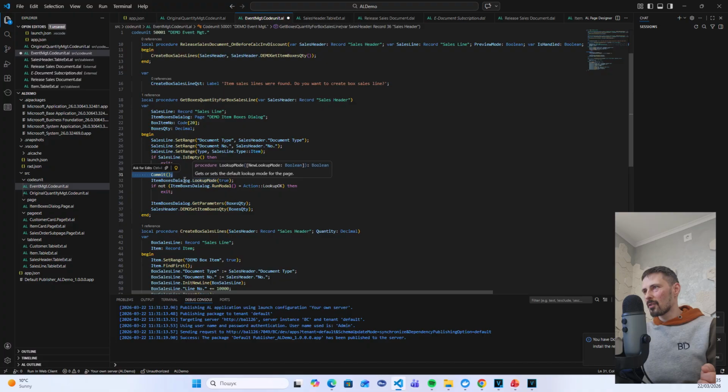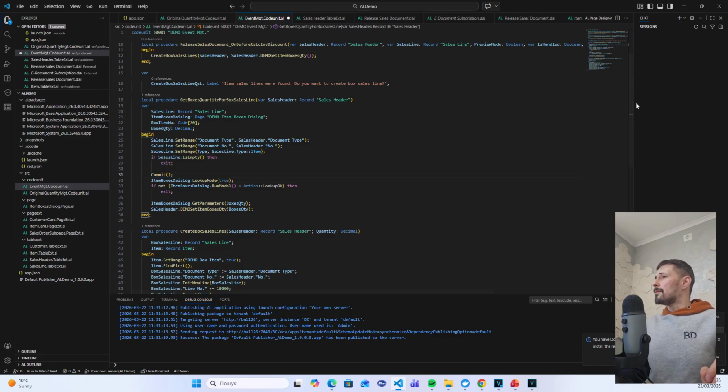So usage of commit should be agreed with a technical architect, with a functional responsible person. It is very important to be wise when you put commit. Please don't use commits just for quick fixes, because you can get a lot of problems.